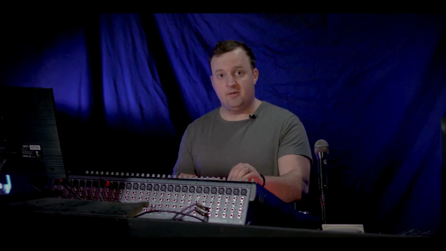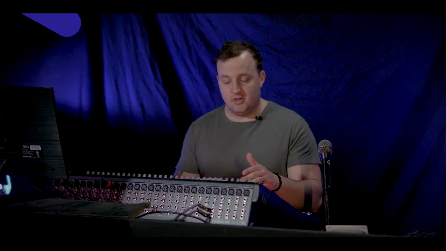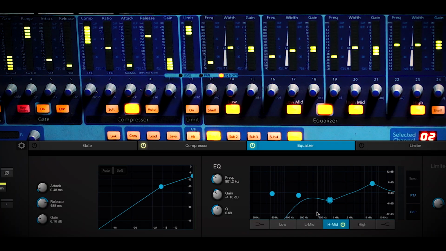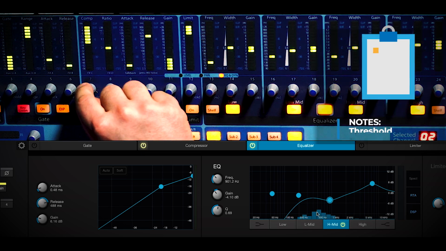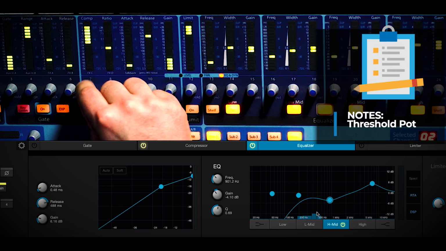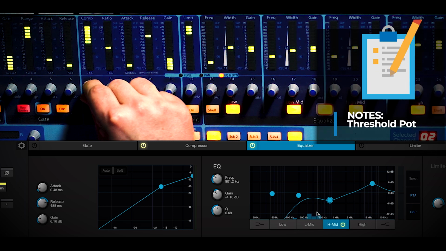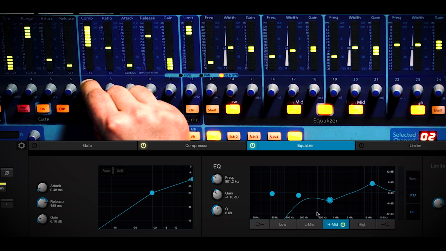Compression is an extremely valuable tool. It's often misunderstood and thus misused, but it's essentially an automatic volume controller. When compression is activated, it reduces the decibels of the level set on the soundboard by you. So let's have a look. With the channel already selected, we'll turn to the compressor, and using the threshold pot, we'll set a decibel level for the compressor to engage if the input source exceeds that level.